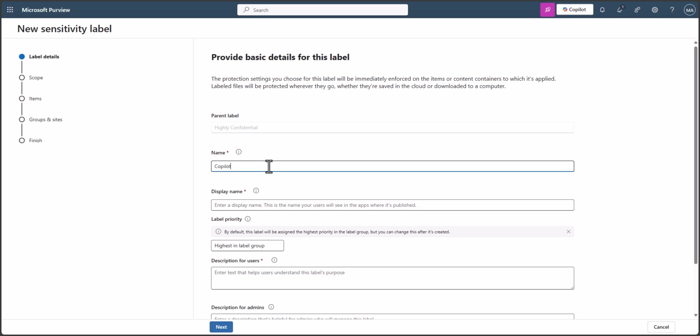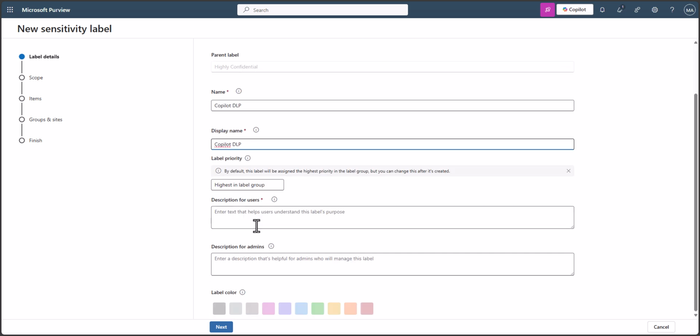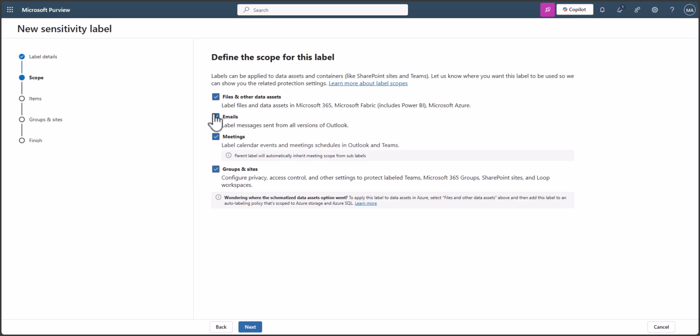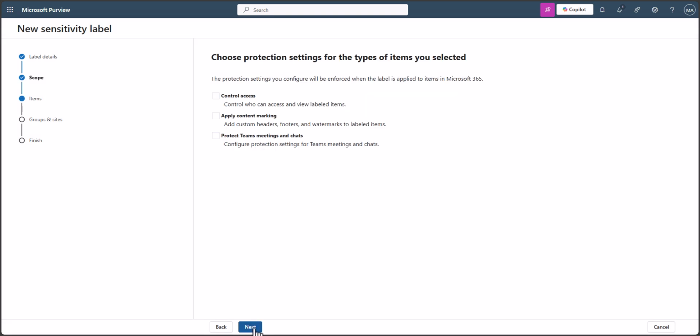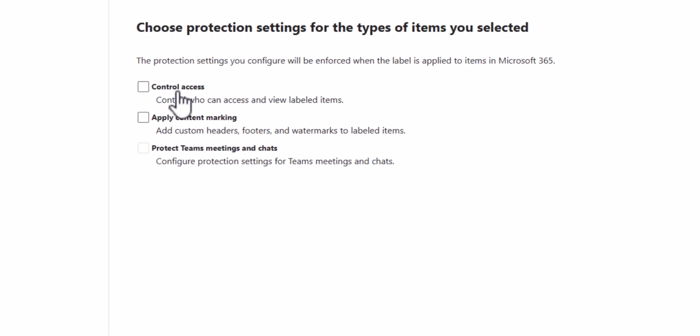I'm going to call this label Copilot DLP, a very obvious label name for this purpose I'm trying to portray. And I'll also be a little bit lazy here and just copy and paste this in the description and click next. And for the moment, I will just apply this label to files, so I will unselect the others for now. The next piece is very important. You don't need to apply access control. The DLP policy just works on having the label itself applied to documents.